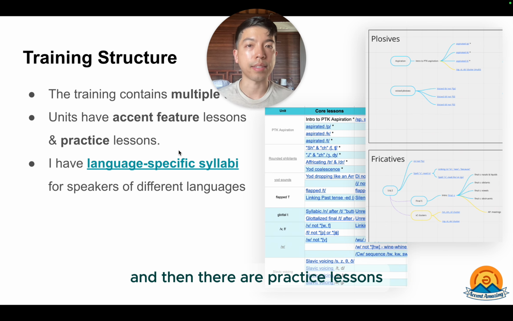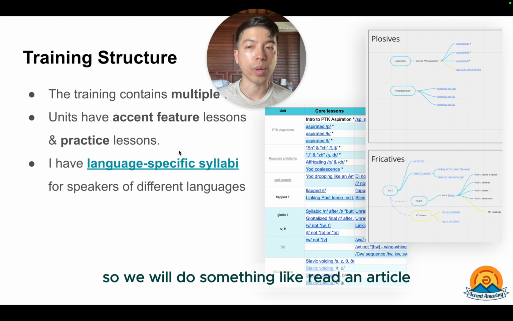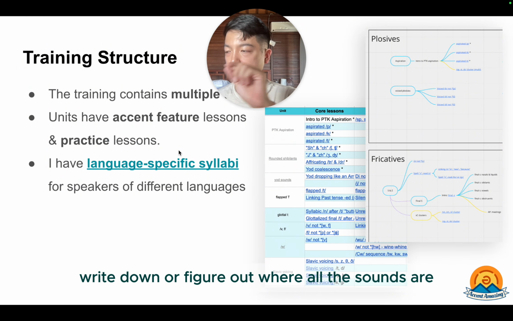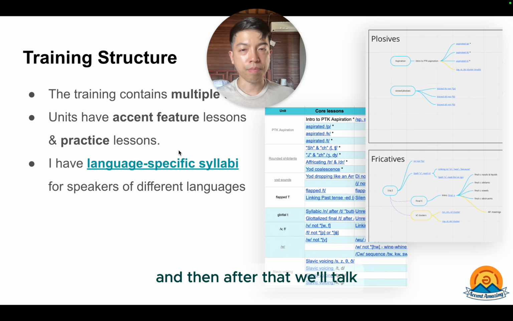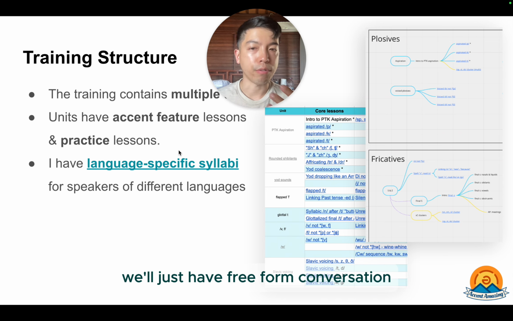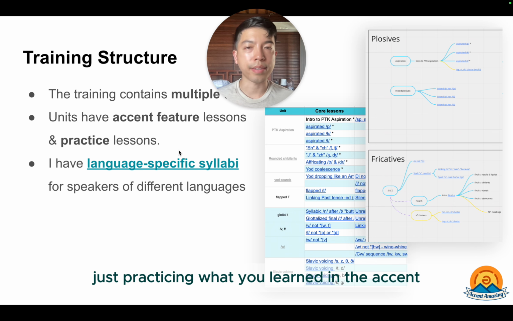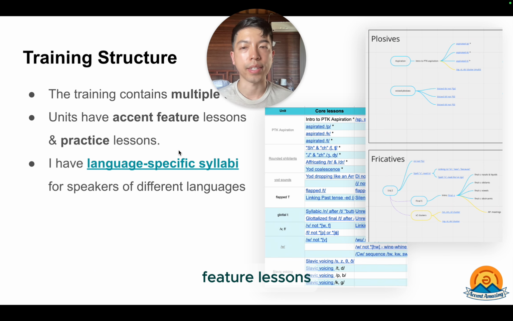And then there are practice lessons, which are less structured. We will do something like read an article, write down or figure out where all the sounds are that you have to work on, and then after that we'll talk. We'll just have free-form conversation, which is practicing what you learned in the accent feature lessons.